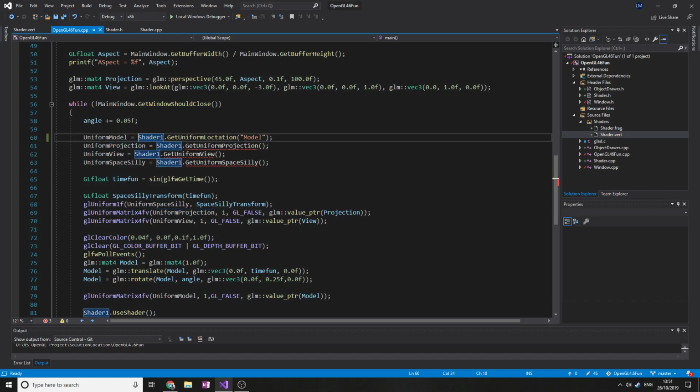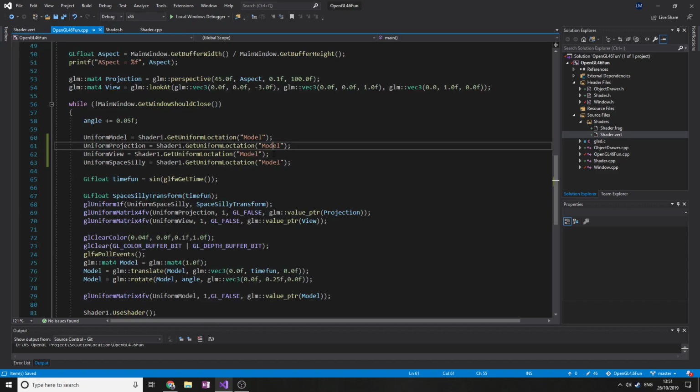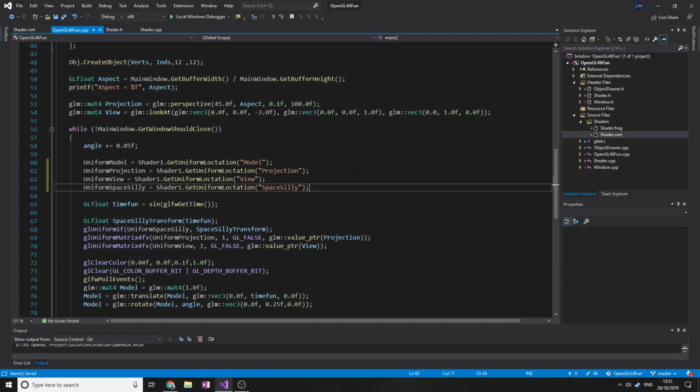And then we're basically just going to do the same thing for the next bunch in here. So we're just going to copy this over and change the model to whatever we've got in here. So we've got projection, view, and space silly. I'll take out space silly once we've done it. So projection, uniform view is just a view. Uniform space silly is space silly. So that's basically doing the exact same thing, only we've got less code now.